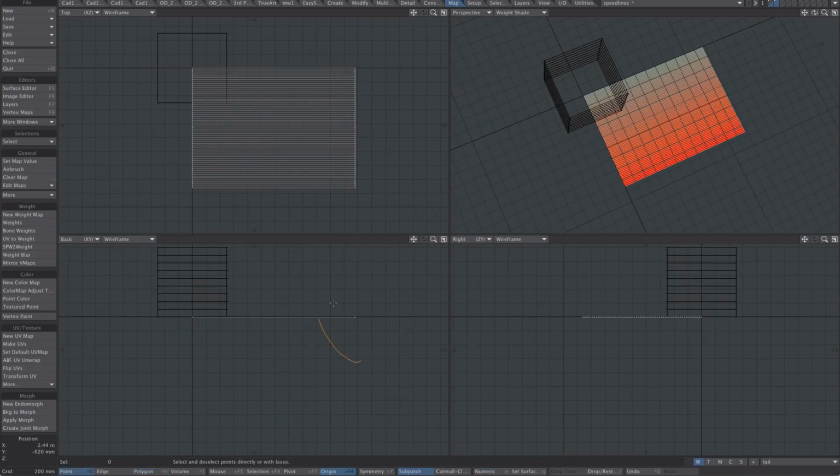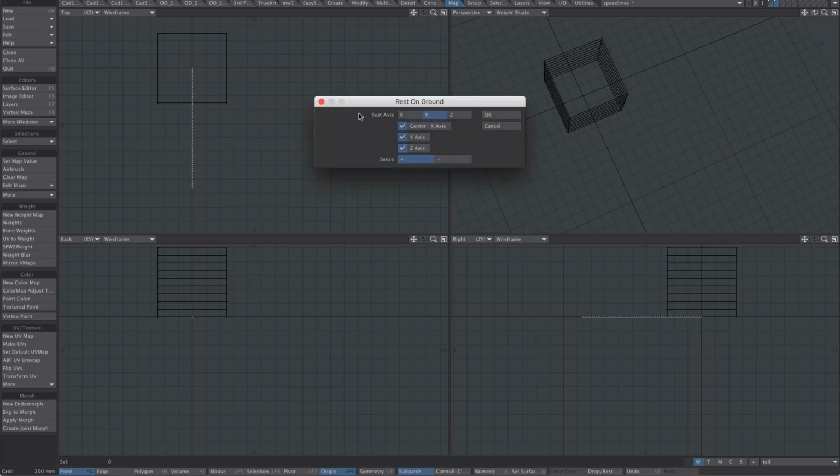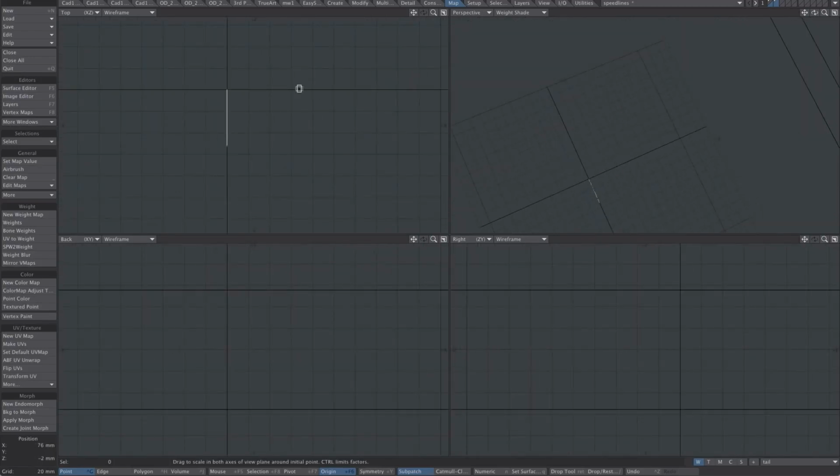Next step is to delete points, which leaves us a 2-point poly chain. F3, rest on ground, minus, so that'll square us all up so that the front point is right at the origin. And then what we're going to do is scale down to the origin, but we're not going to scale all the way to 0. We're going to just leave a little bit of a space at the end, so it can come down quite a bit, just not all the way to 0.